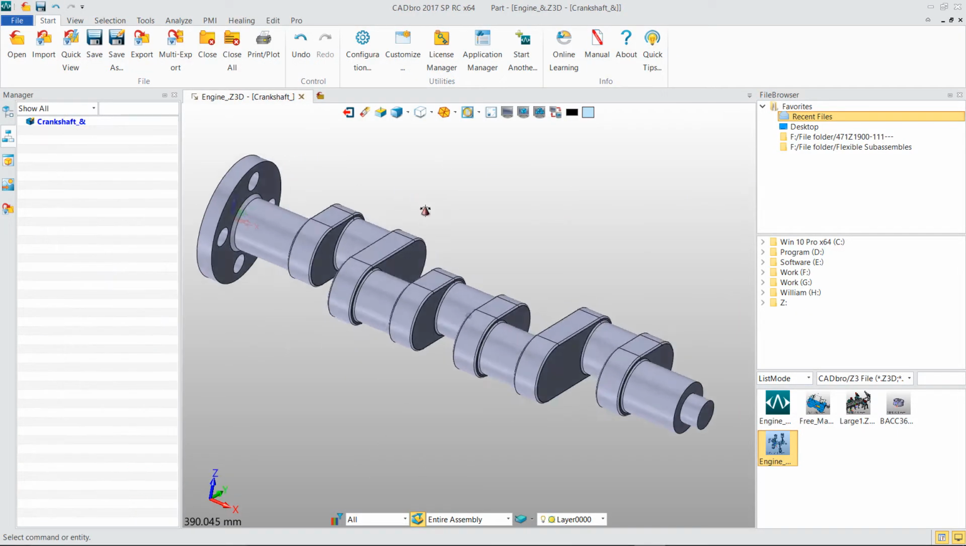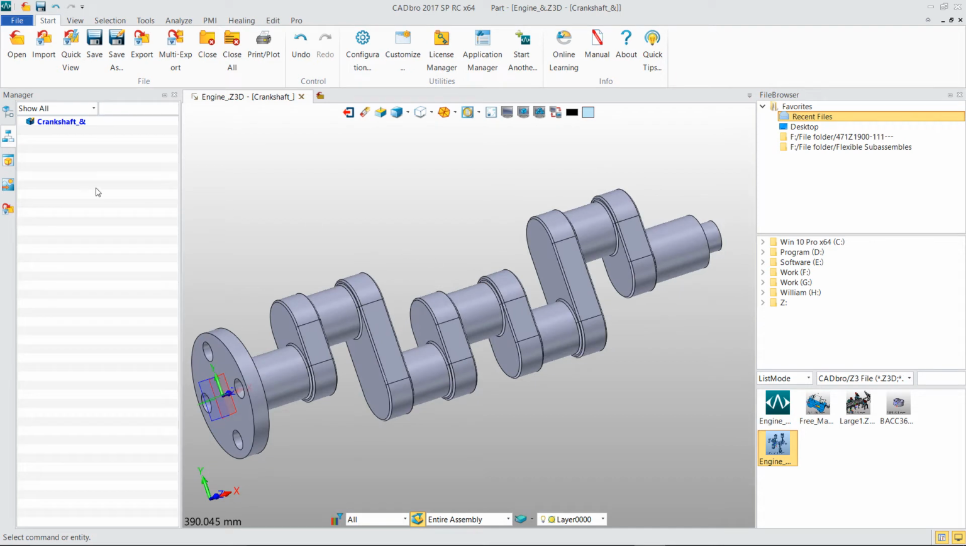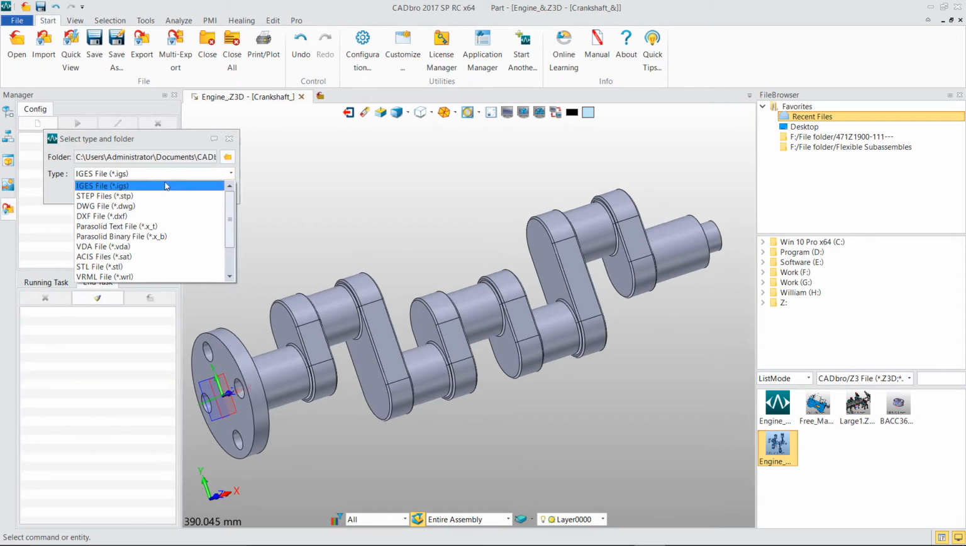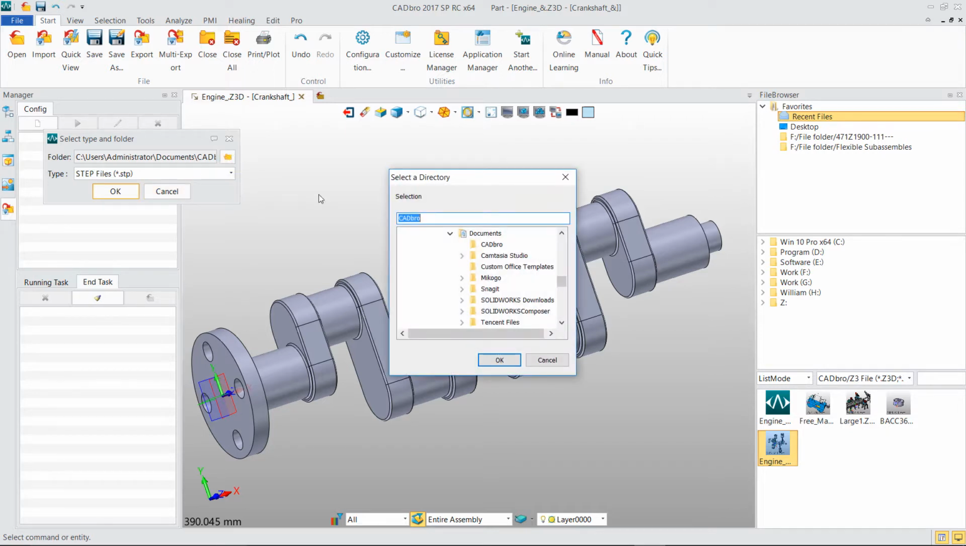Open one part. Click the Exporting Process Manager icon. Click the new config icon. Choose the file format you want to export, and select the target folder for exporting files.